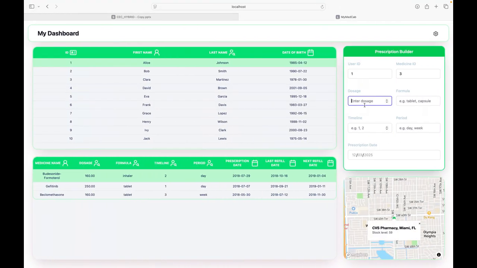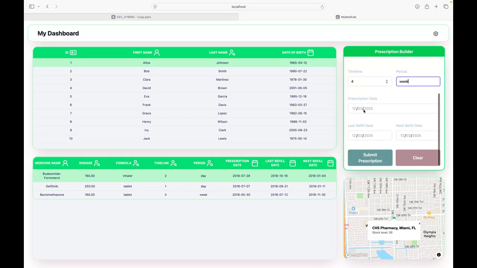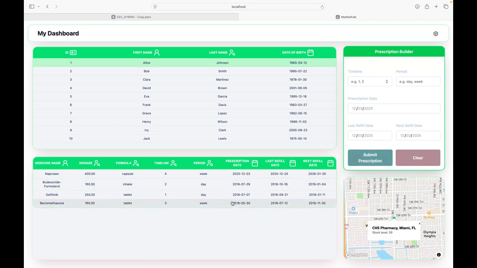So for naproxen, we can put the dosage again. We can put 400. For this one, we can put capsule. We can put the timeline. We can put number 4, and this time we can do week. And for the prescription date, we can put today's date. For the last refill date, 24, and then January 2026 for the next refill date. And we can click on submit, and this will automatically create a new prescription for the patient. And this information will also be available for the patients to see in a moment.